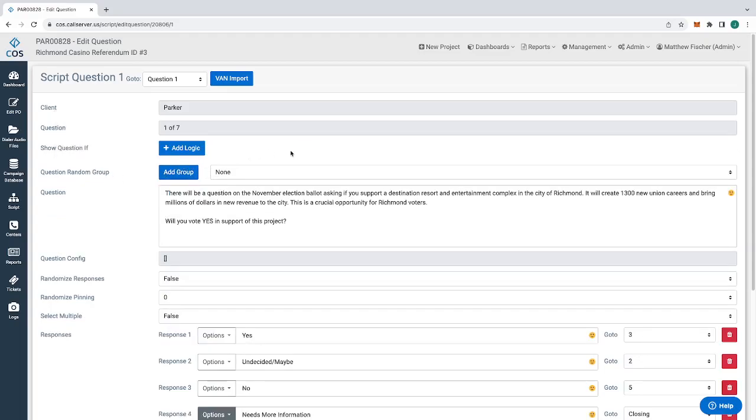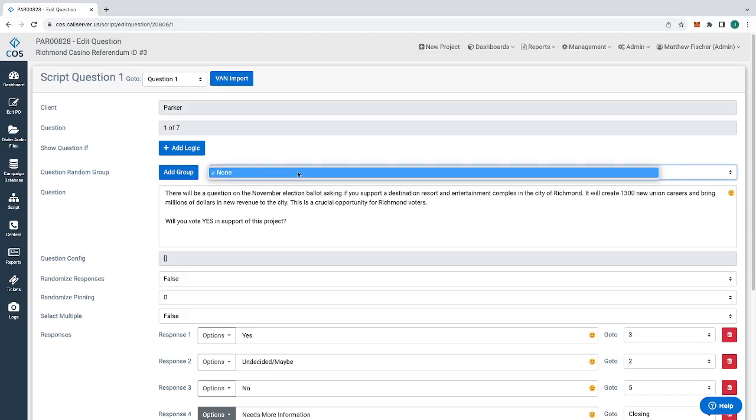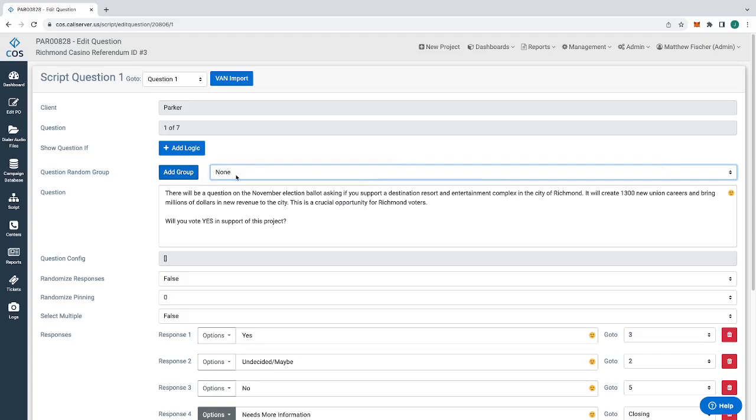The question random group function allows you to randomize the order in which the questions are read. With this particular function, you would add a group, and once you've added a group, the first group is obviously going to be group 1. So any questions labeled as random group 1, only those questions would be randomized. Everything else would be read in linear order. And you can have multiple randomized question groups.